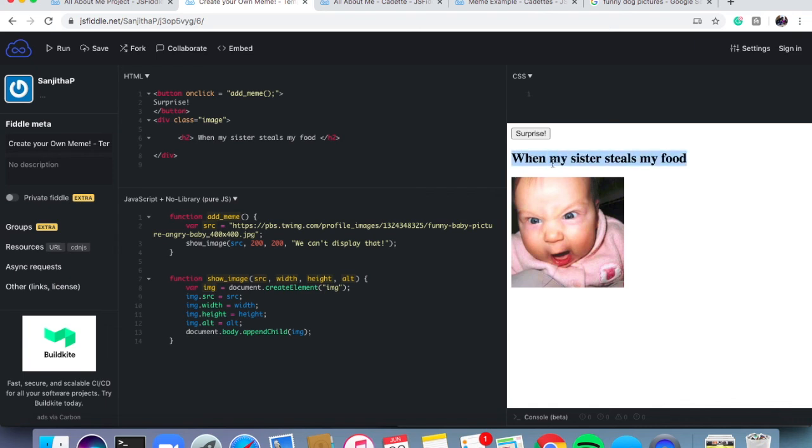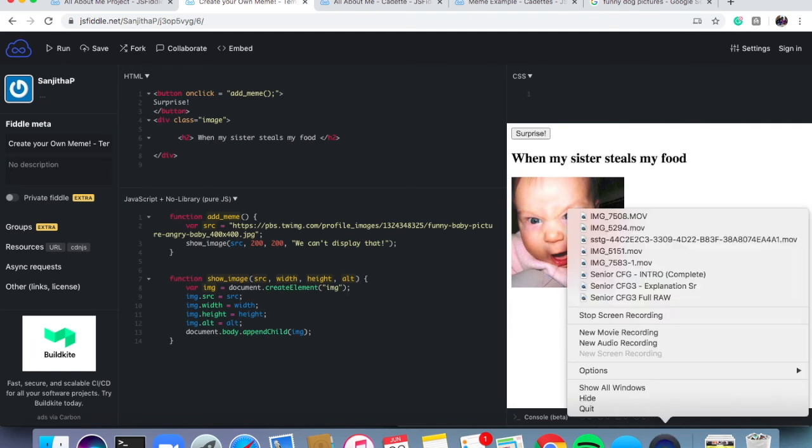But if everything's working, if you got your picture displaying and you got your meme, then at this point you have completed your first Coding for Good badge. Congratulations!